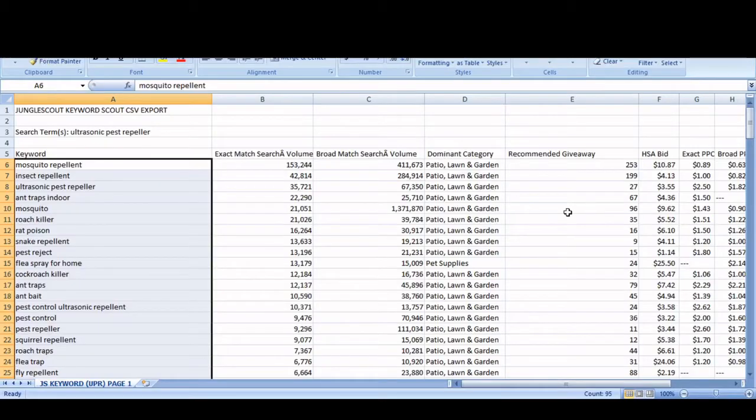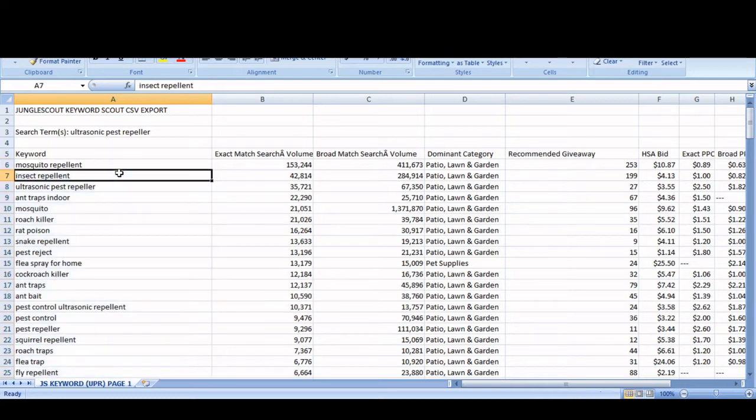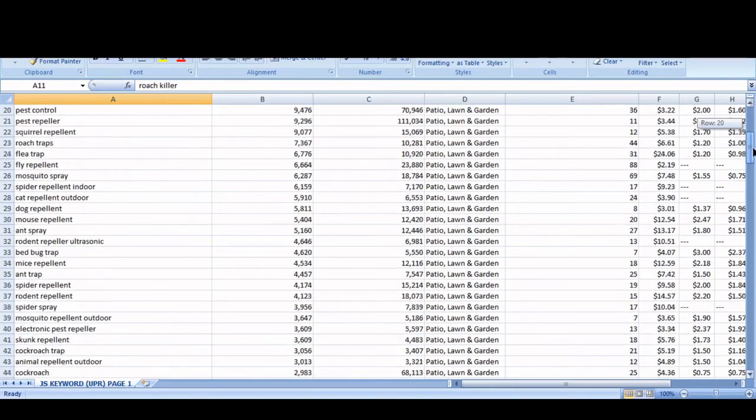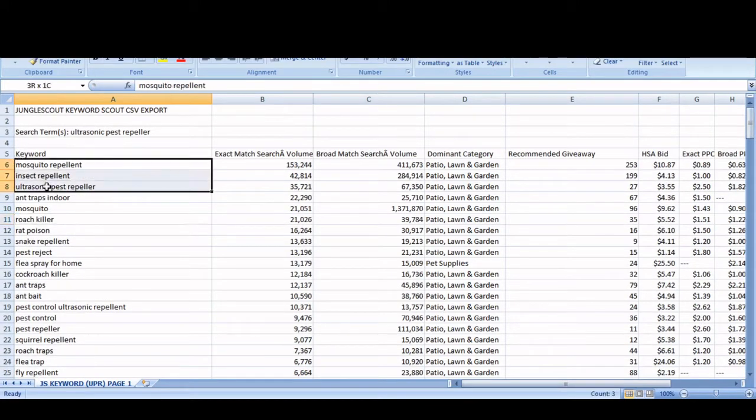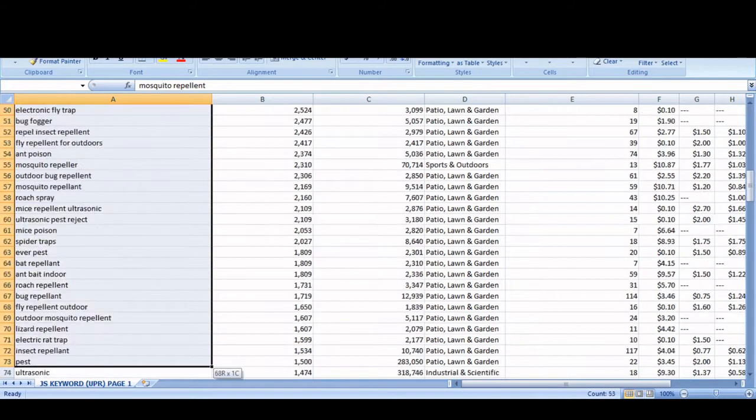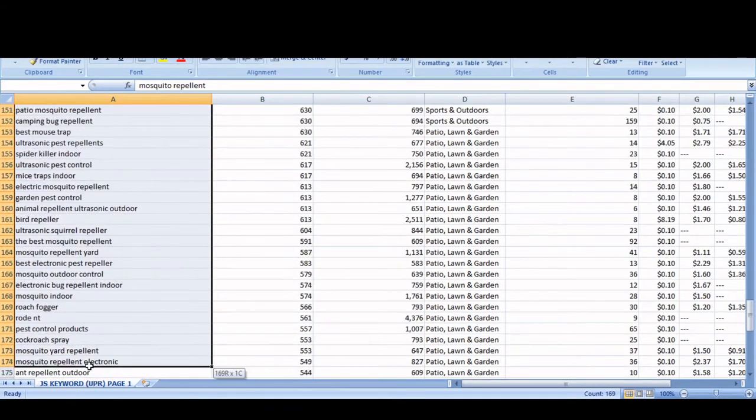So guys, as I mentioned earlier, you have to first go to Jungle Scout, Keyword Scout, and then search for your product, and then download that Excel sheet that Jungle Scout gives you. After downloading that Excel sheet, you have to copy these keywords. You can copy as many as you can.